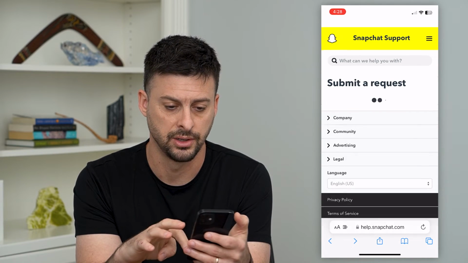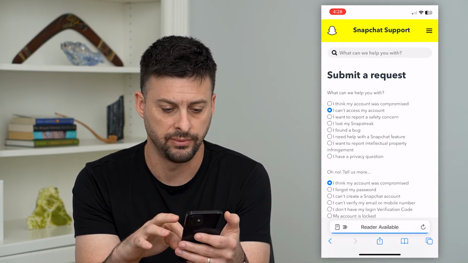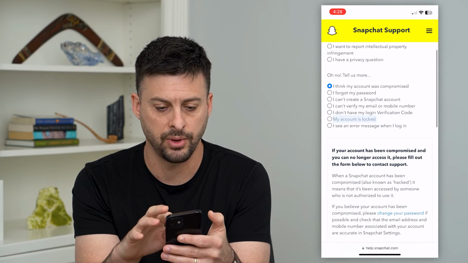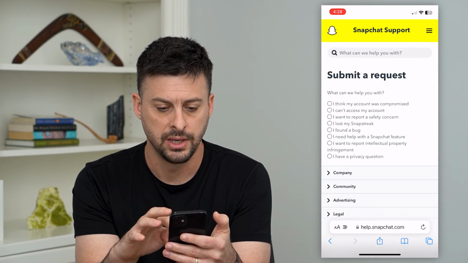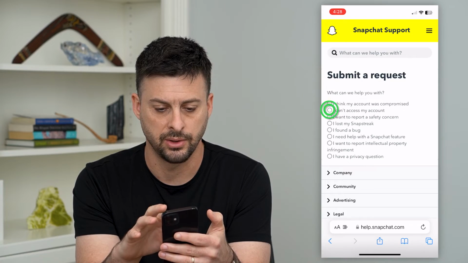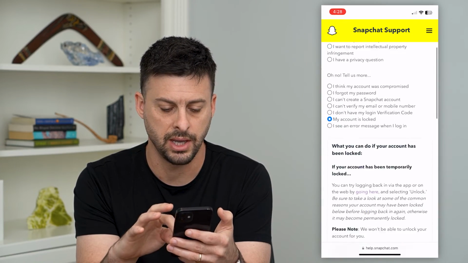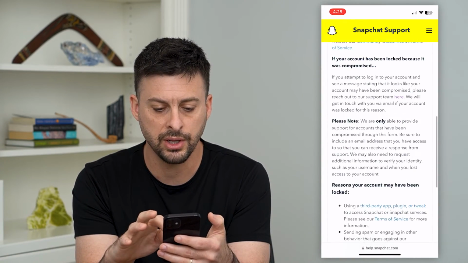Now let's go back and there's some more things that it says if your account has been locked here. Let's try to refresh this, see if it'll go. There we go. My account is locked. Why is that not working? All right, let's try this again. My account is locked. So then we can go down.